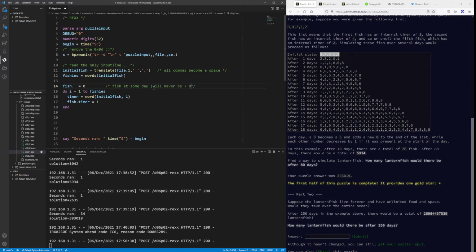So then at the end, after we've parsed our file, because this will never be greater than 8, because the fish can only be at day 0 to 8, because at 0 it goes back to 6 and it spawns an 8. So do I equals 1 to 8, and not 1 to 8, 0 to 8. Say fish at timer value I, fish.I.